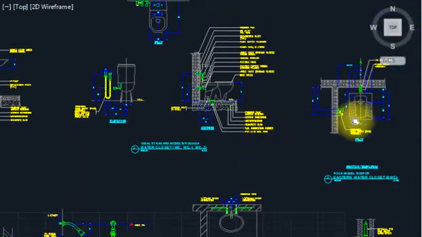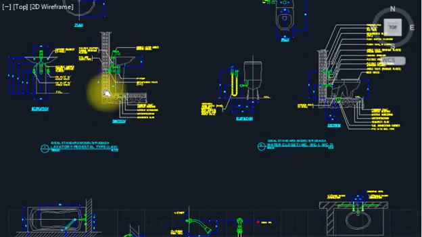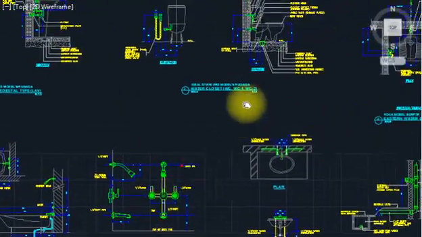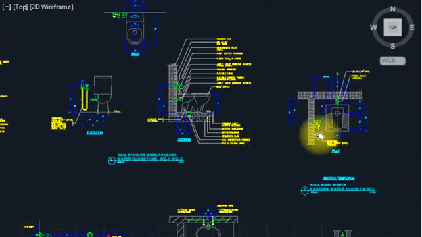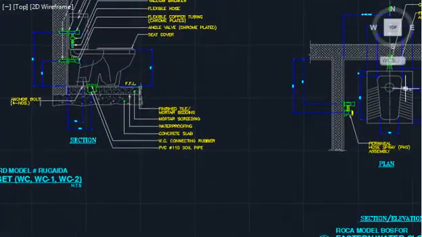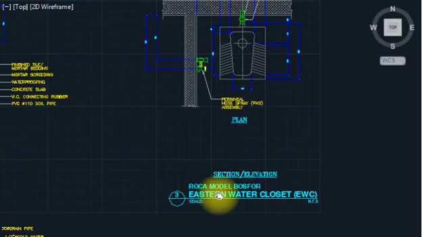WC, Eastern WC we call this one, Western WC, and elevation. This is the lavatory, we call this lavatory, and bathtub and showers. We have to start from the Western. I have to give the knowledge as per mechanical engineering as well. This we call Eastern water closets. This is a Rocco model, super section in elevation.